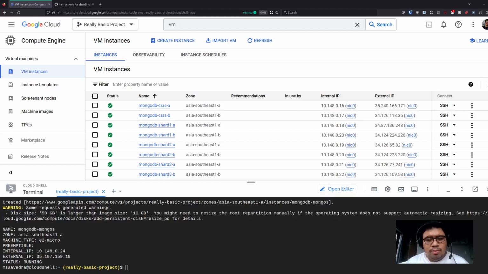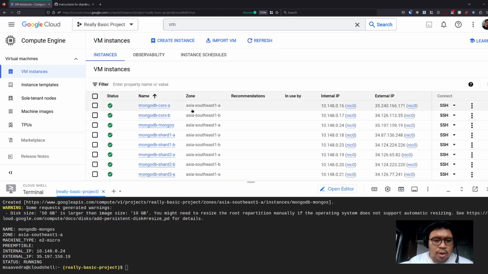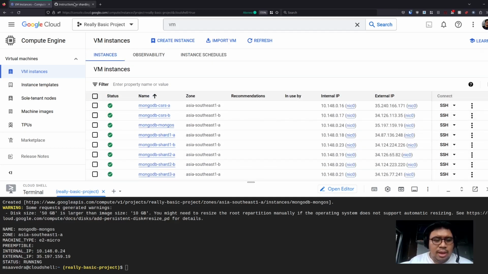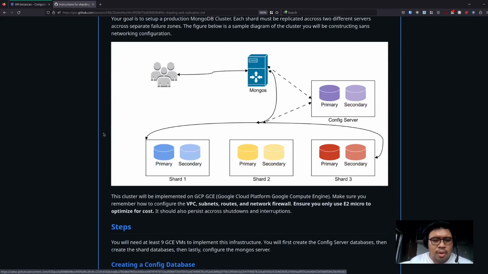And let me just map this to what I talked about earlier. You can see I have 2 config server replica sets, that's CSRS, 1 Mongo server, and 3 shards, each shard with its own replica. That matches what you see here. Okay, so you can see that I have 3 shards, 1 replica per shard, and of course a config server replica set and a Mongos server.